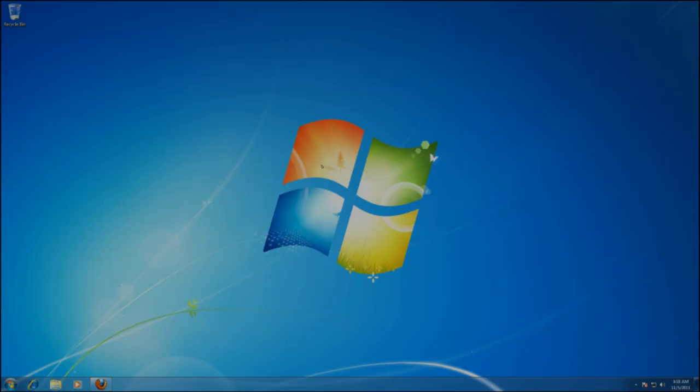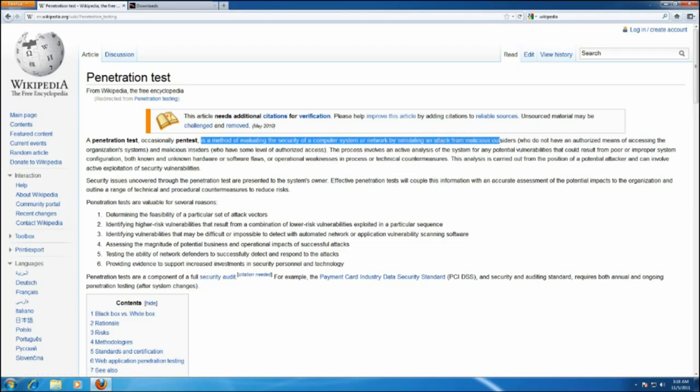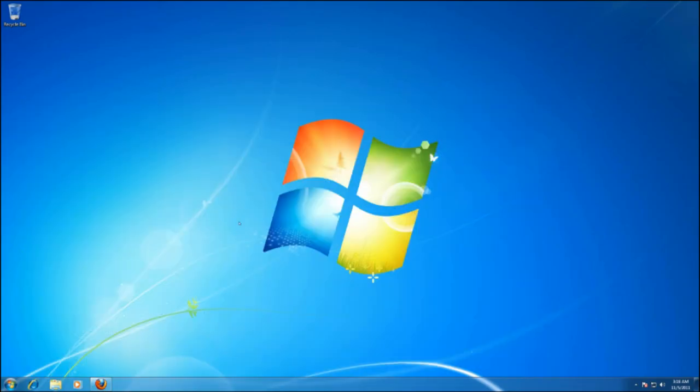This video covers different angles of password penetration testing. A penetration test is a method of evaluating the security of a computer system or network by simulating an attack from malicious outsiders. This analysis is carried out from the position of a potential attacker and can involve active exploitation of security vulnerabilities. The video is meant for educational purposes and personal penetration testing only. Remember, unauthorized use of another person's computer is a crime, so don't do it.